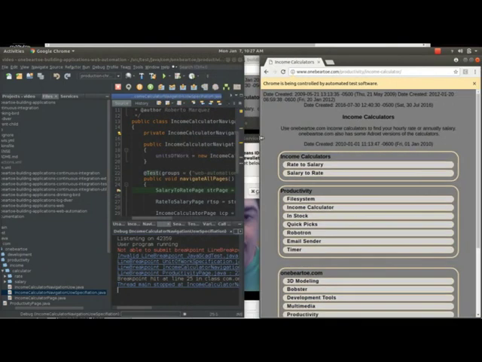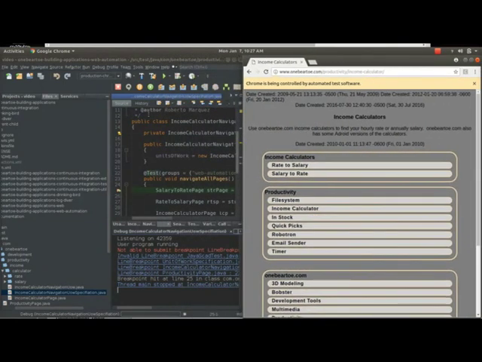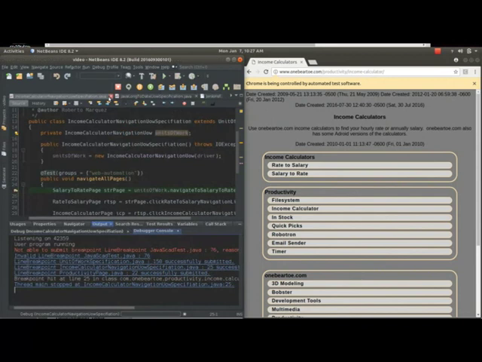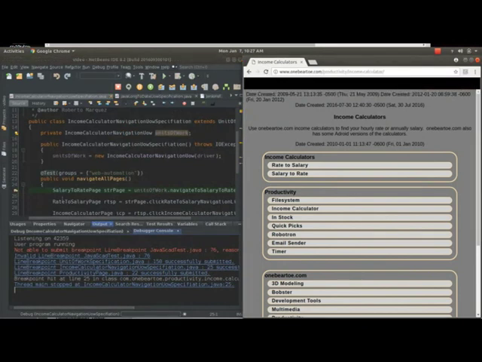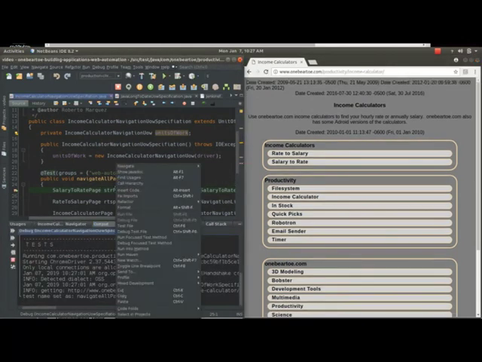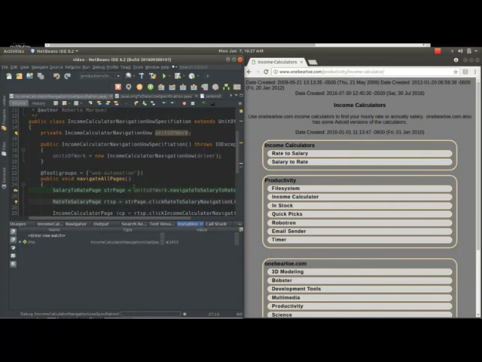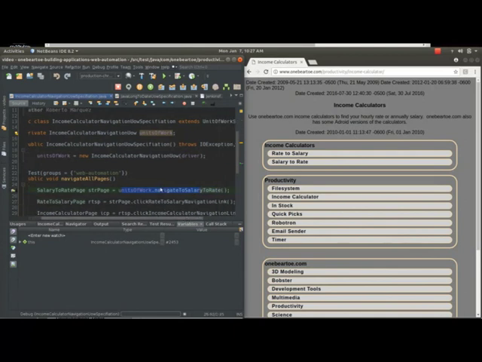Okay, you can see it's already at a breakpoint, and we're on the target page. If we go to the variables, we can see that the unit of work page is calling navigate to salary to rate. So let's see what happens in that method.